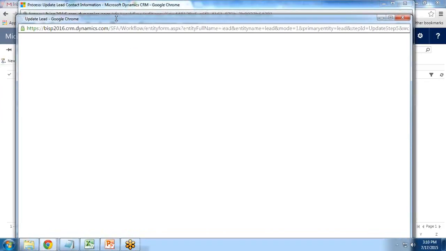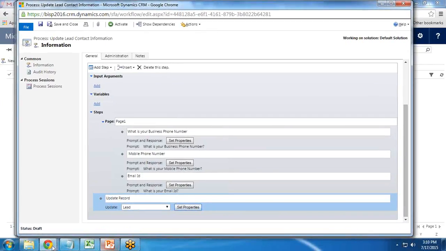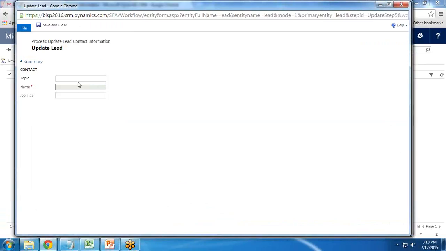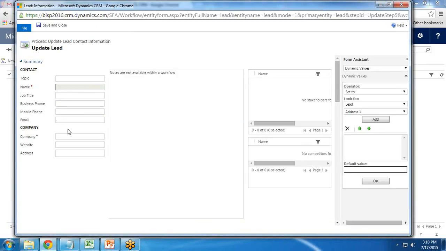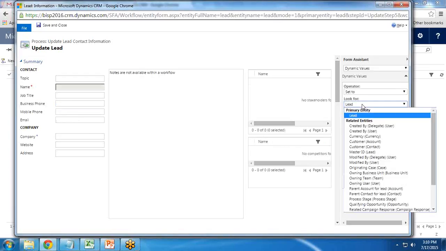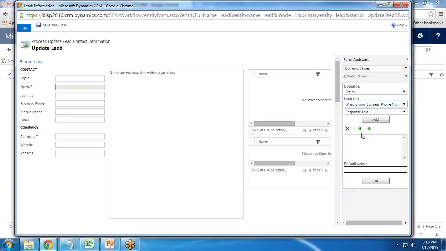So I click on set properties here, and we have the fields to let the user enter business phone, mobile and email. I click on business phone, and from where will the value come? The value will come from the lead, and if you see here, local values: what is your business phone number, mobile phone and email ID. So that is business phone.